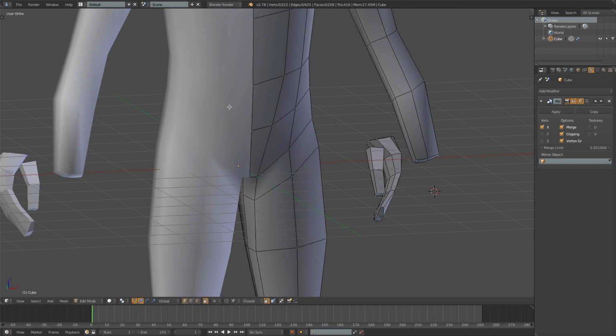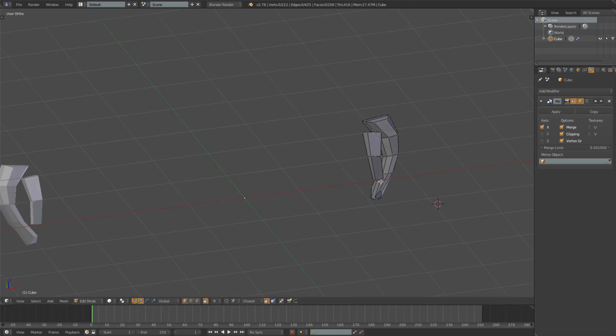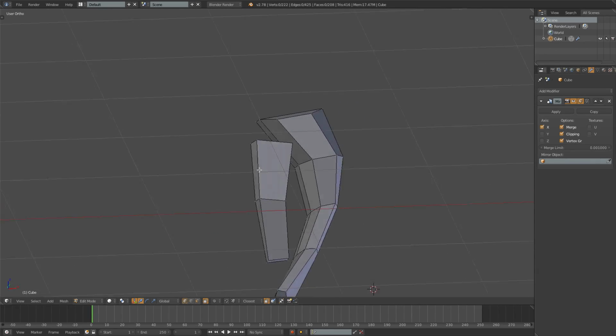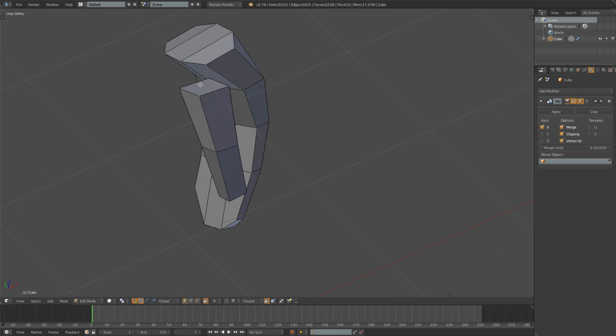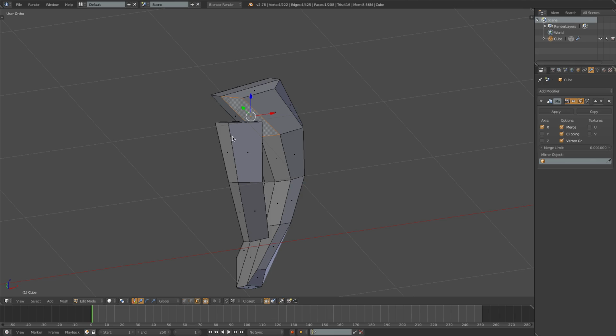The rest of the body is sort of getting in my way a bit, so I'll press L while hovering over one of the vertices to select it, and press H to hide it temporarily. And we can then zoom in on the hand here. And I want to connect this face to this one over here.